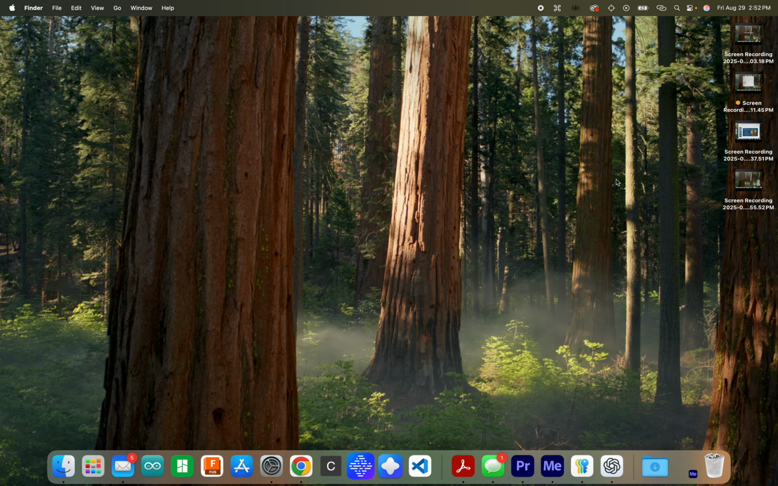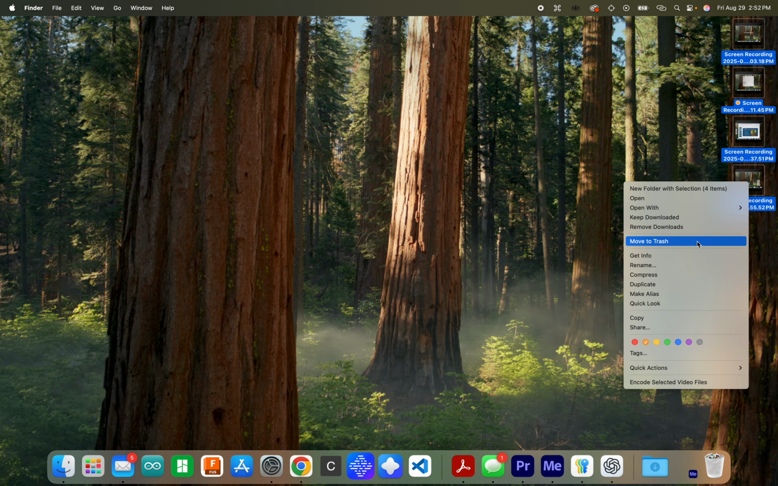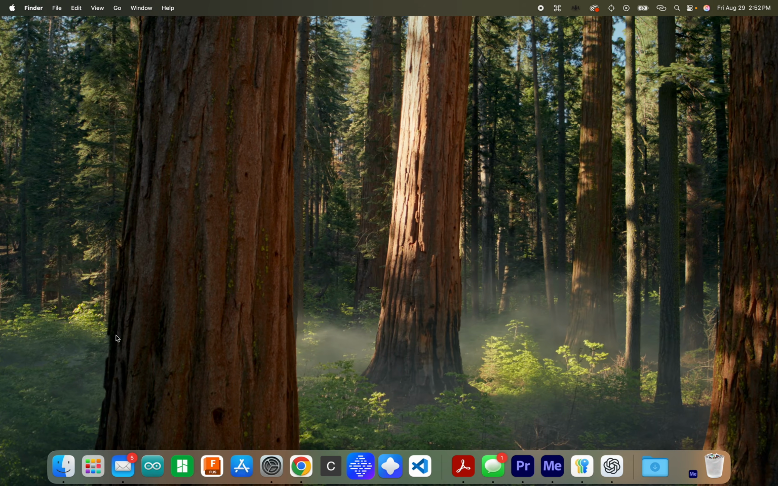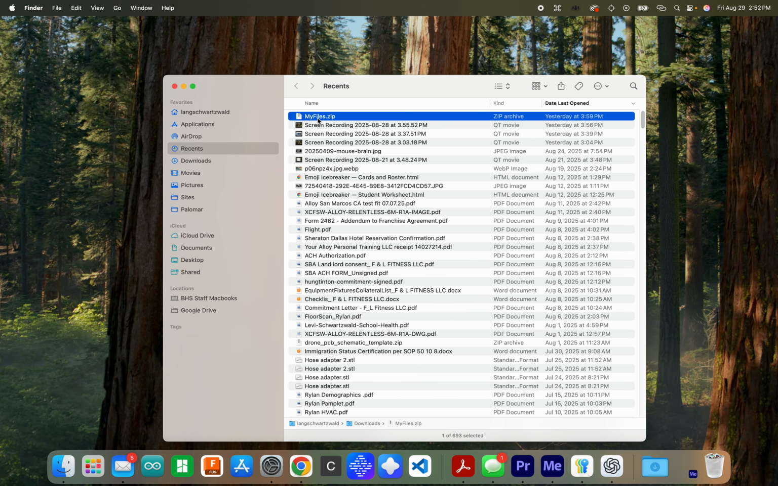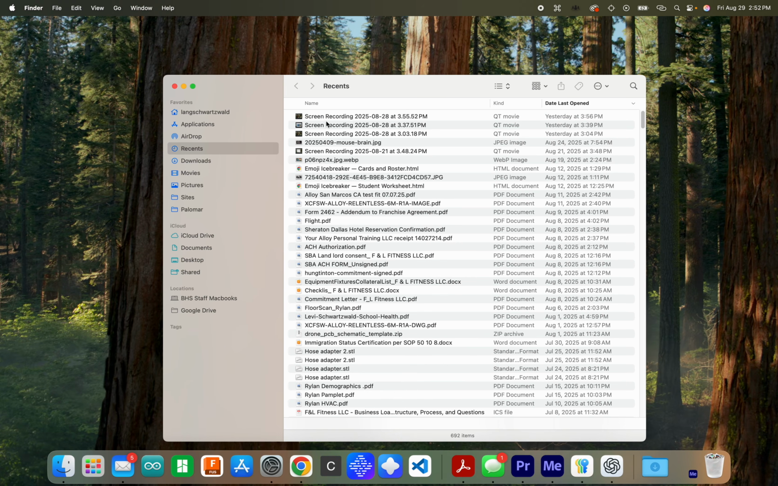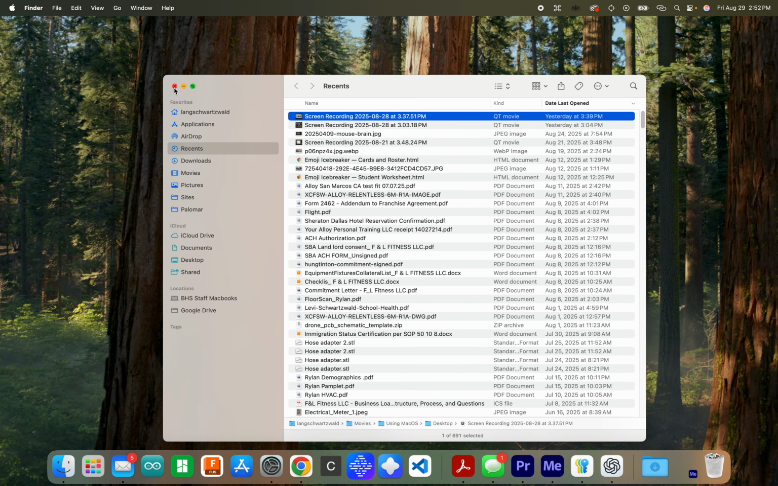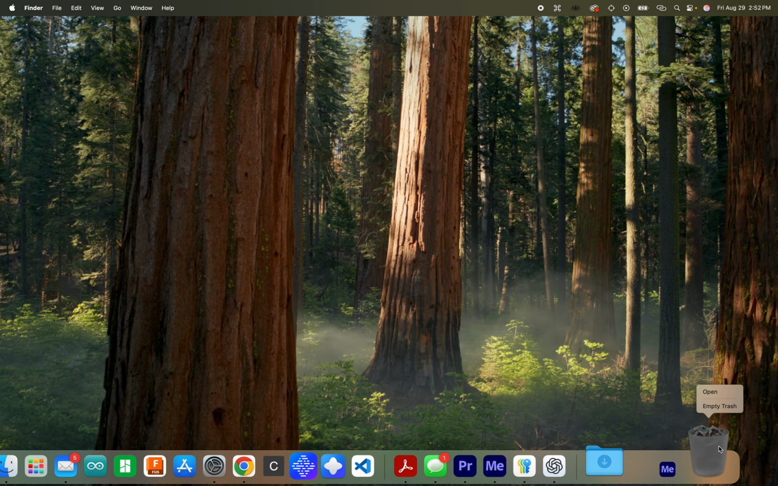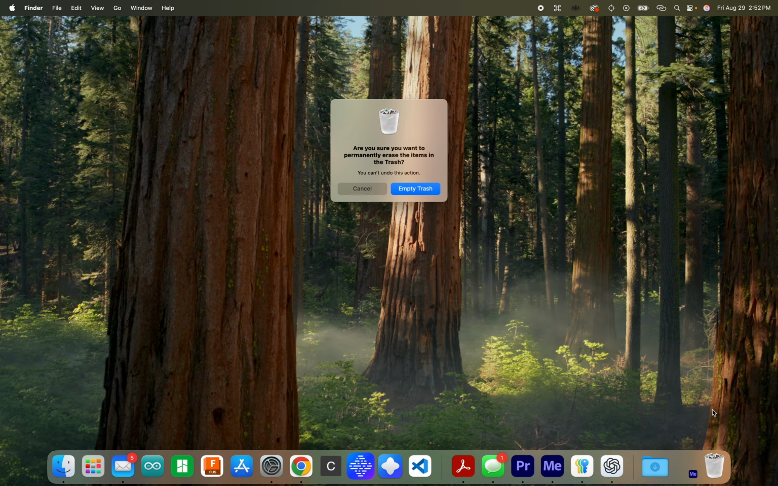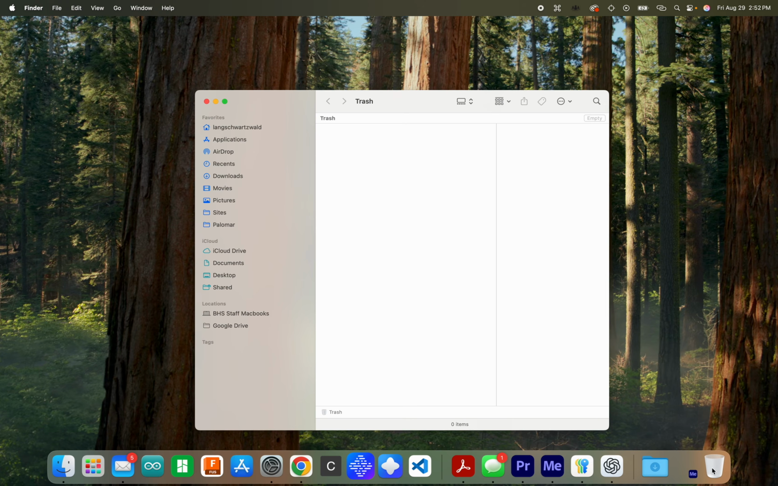If you want to add something to the trash, you can click and drag over some items on your desktop, or you can right-click and say Move to Trash. This puts the items in the trash. This can also be accomplished by simply going to Finder and then clicking and dragging them to the trash in that same way, or by right-clicking and saying Move to Trash. Once you have them in the trash, you can then right-click and say Empty Trash. You will want to confirm this, and now you can see there's an empty trash can and an empty trash.